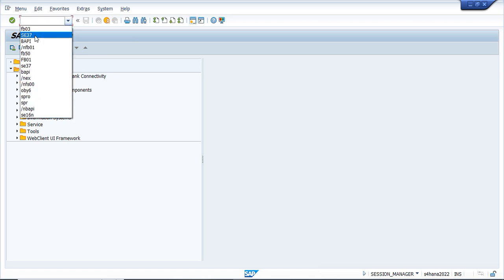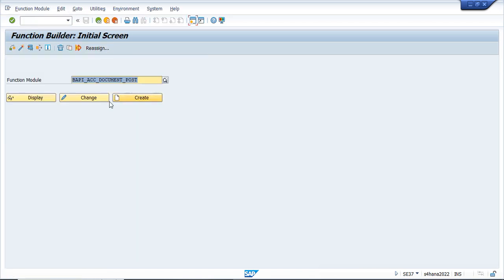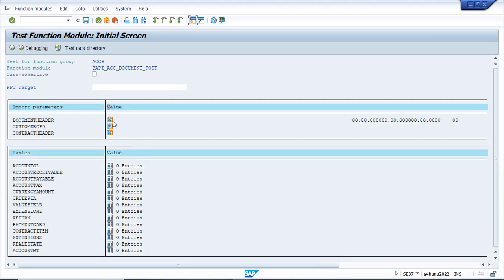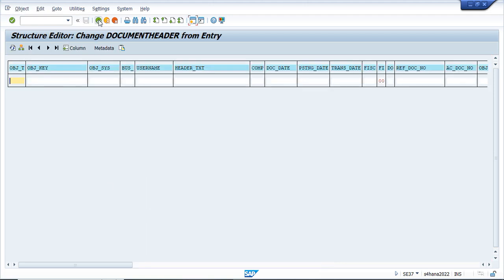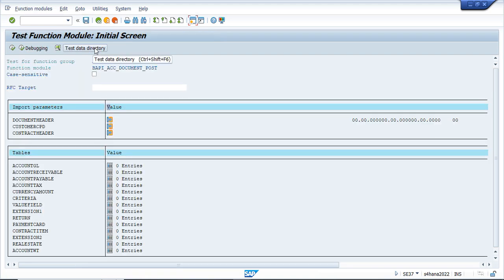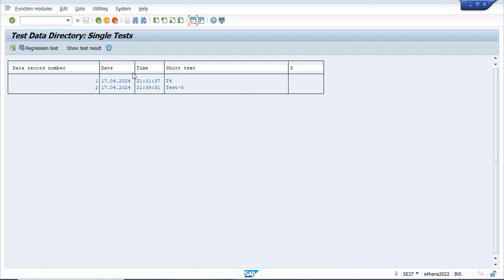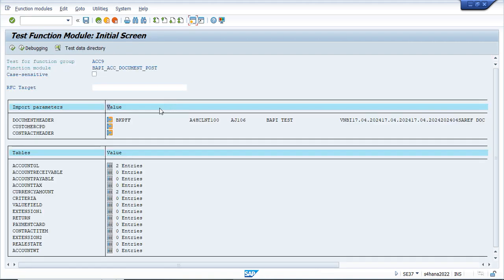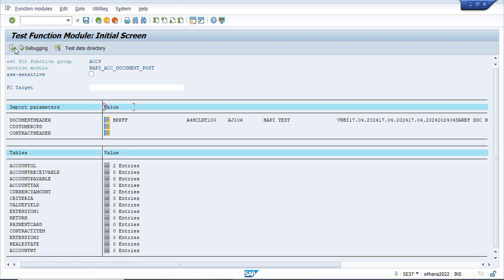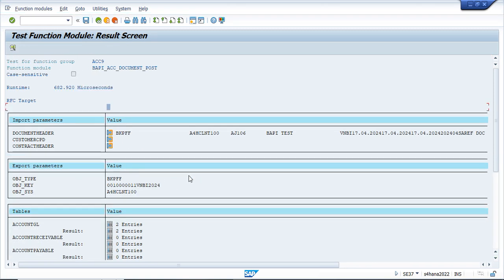So go to SE37, give your BAPI name, execute, and now what do I have to do, I have to fill all the data here, right? No. Because we have saved the test data, go to test data directory, select the test which you have just saved, test 5, and now you can see all the details have been pulled here. Okay, now click on execute.